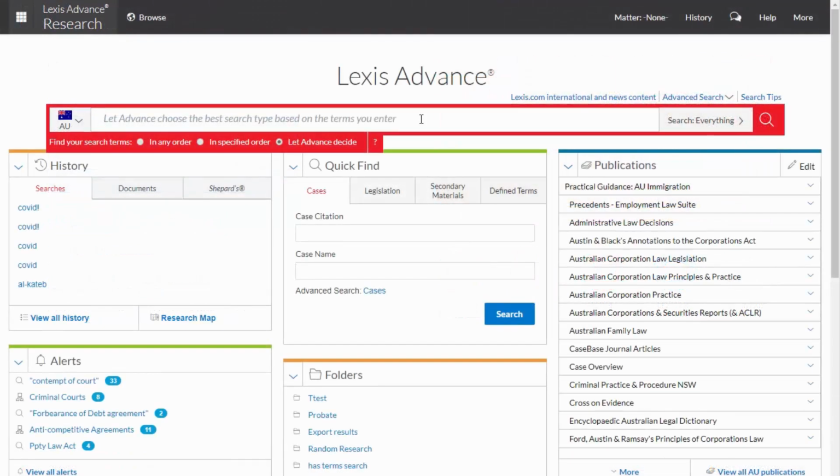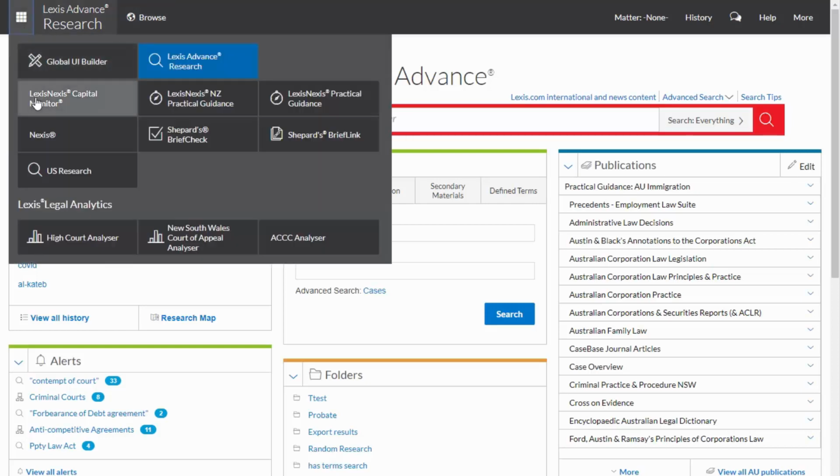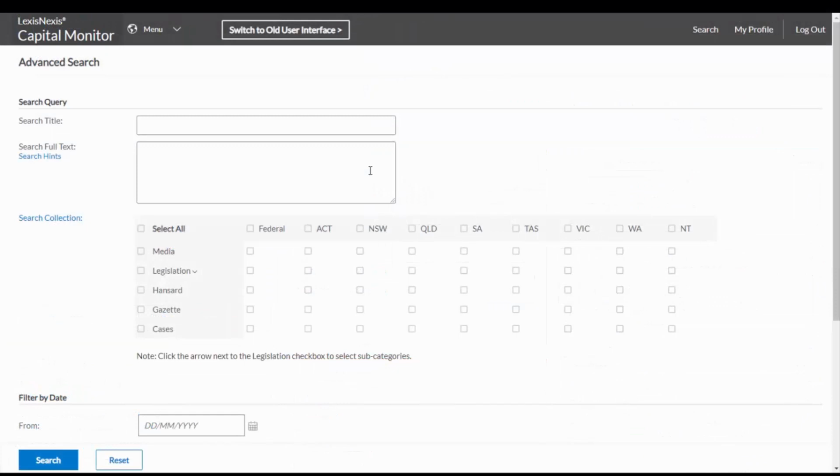Users who access Capital Monitor via their intranet or the Lexis Advanced Product Switcher will be taken directly to the home page. Capital Monitor's home page is set by default to this advanced search page, unless otherwise customized. You'll notice that the advanced search page is clearer and more intuitive. It has been designed to allow you to focus on the task at hand and complete it faster.